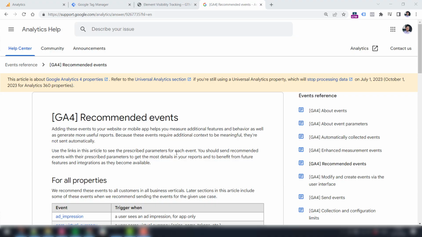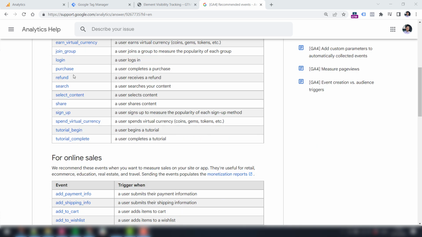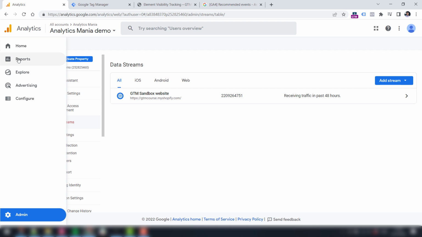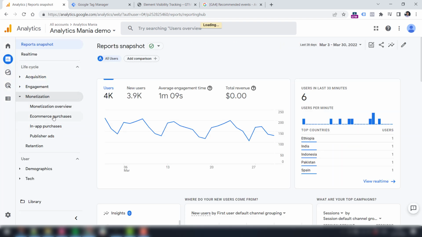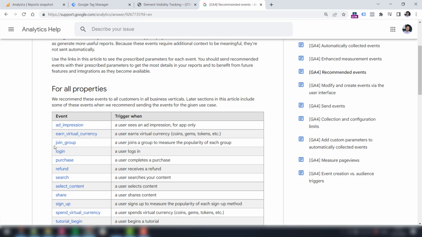In Google Analytics 4, there is a list of recommended events. You don't have to use them and you can name your events whatever you want, but it is recommended to use these events. For example, if we talk about the purchase event, and together with that event you also send some additional data in a particular structure, then that information will be available in reports, monetization reports, for example, e-commerce purchases.